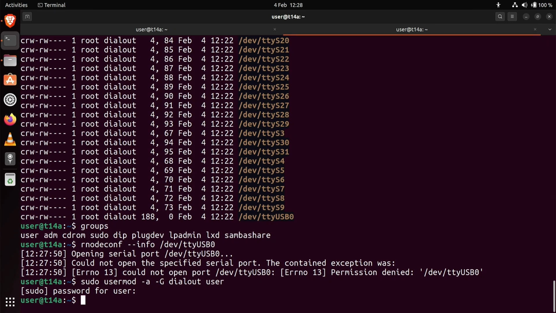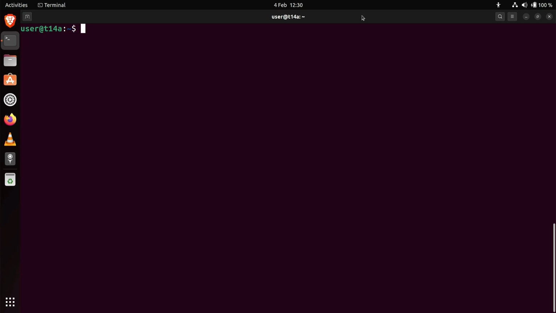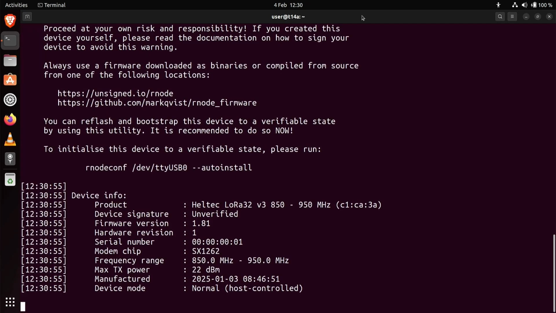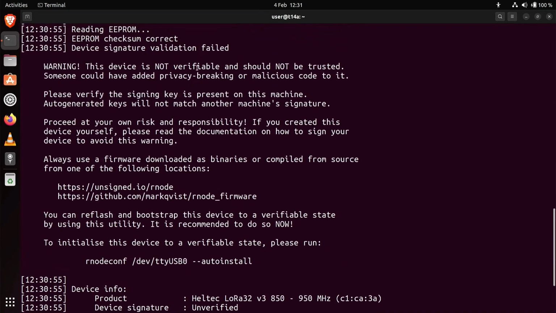So let's do that. I have rebooted the machine, and hopefully now that command will work and be able to see the RNode that's plugged in. So that's the command that I used, and let's see what happens now that we have the user in the dialout group. Oh, there we go, look at that. It worked. So what does it say?